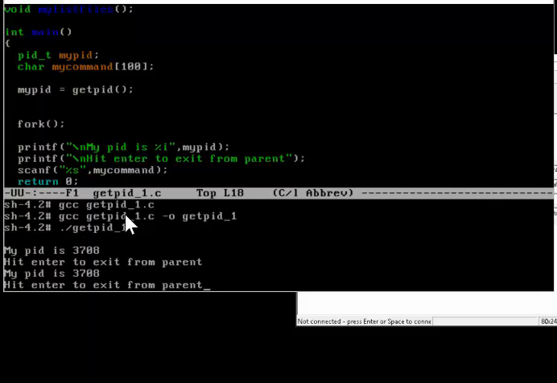Is someone telling a lie? Do people understand what the code is doing? Yeah. So look at the code carefully. It starts off, my PID is equal to get PID, meaning it's getting the process ID. After that, it calls what? Fork. What's going to happen?